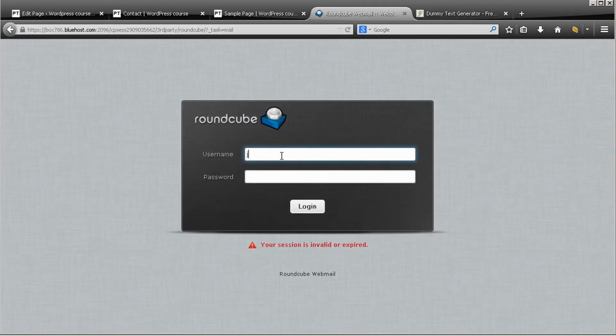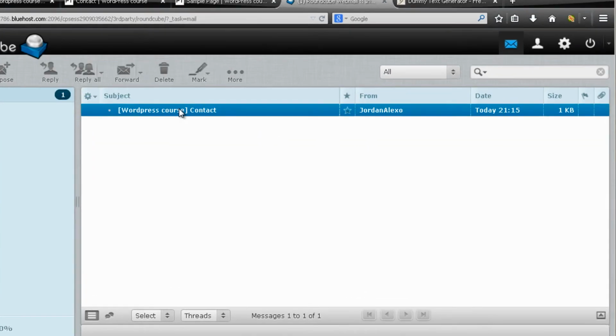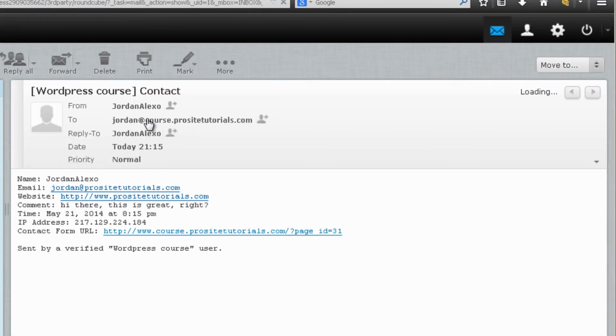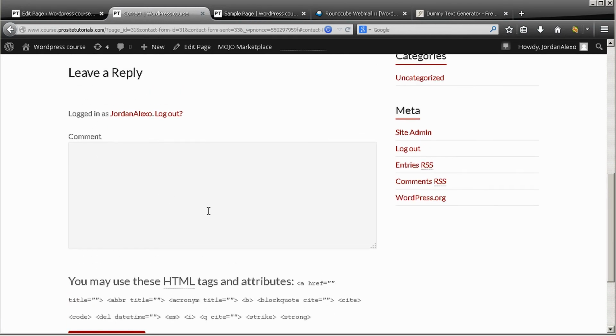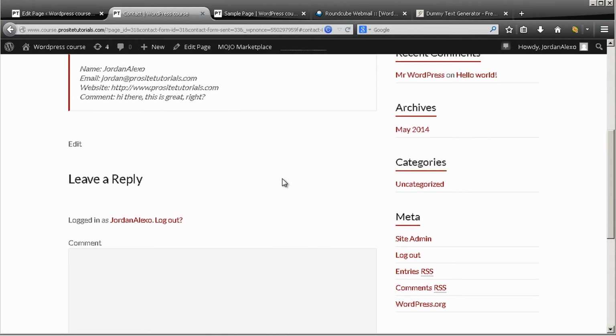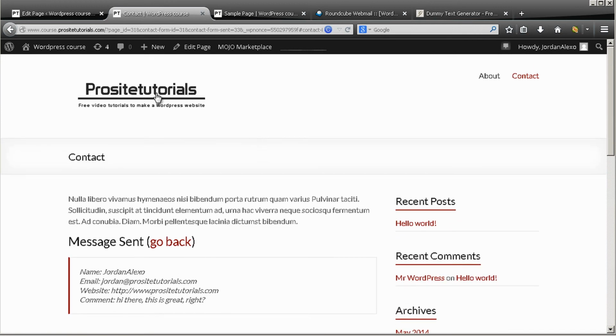So let's check our inbox to see if I already received it. Over here, let's log in, and you can see the email has been received in my inbox. Okay, that's how you can make a contact form, and probably you want to remove this comment section because it doesn't make sense appearing on a contact form page. And I already showed how you can do that, so it's pretty simple.